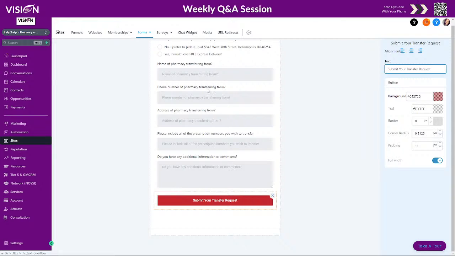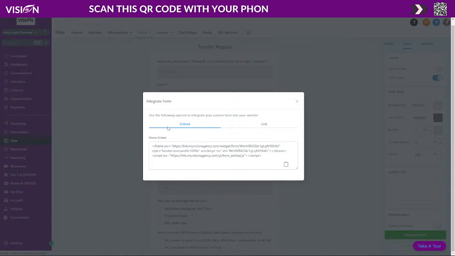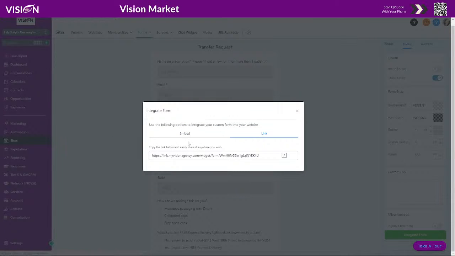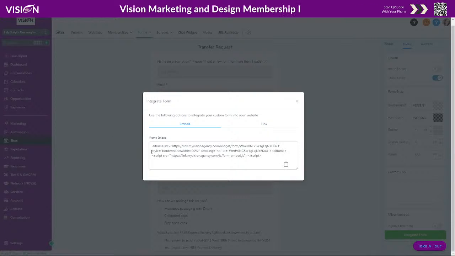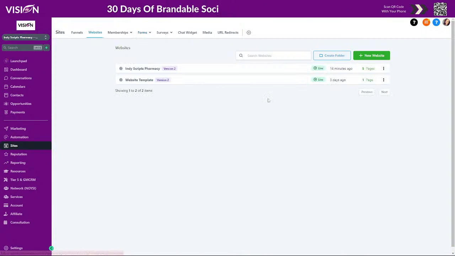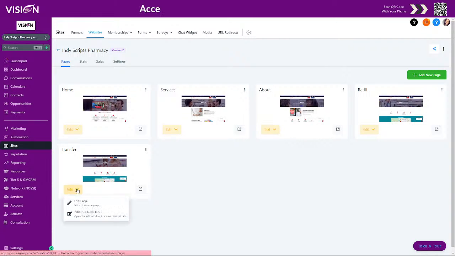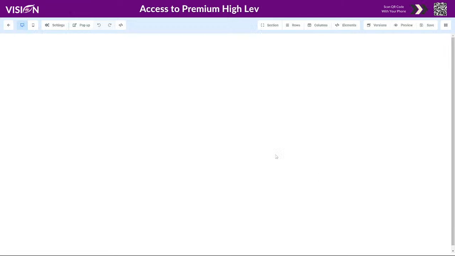Okay, so now we got that all done, and of course we want to save again. Now if I wanted to integrate this into another website, I could click here and then just add this in the iframe. I could also just share the link to this if I wanted to. But what I'm actually going to do is go back to our website builder, go to Indie Scripts, and go to our page that is the transfer.